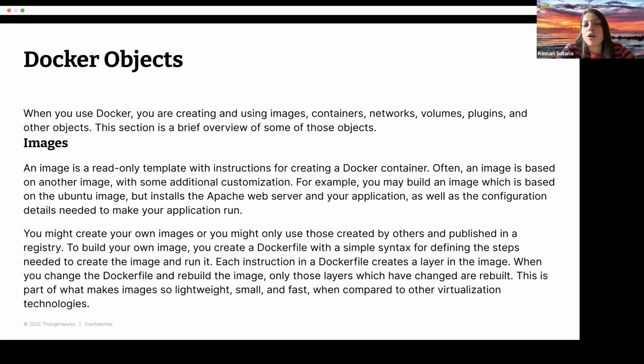So for example, if my colleague wants to use that, he won't have to install Apache and my application again. He'll simply have to pull the image that I have pushed, created by customizing with all these three. I hope that answered your question, whoever had asked in the chat what an image is. You might create your own images or you might only use those created by others and published in a registry.